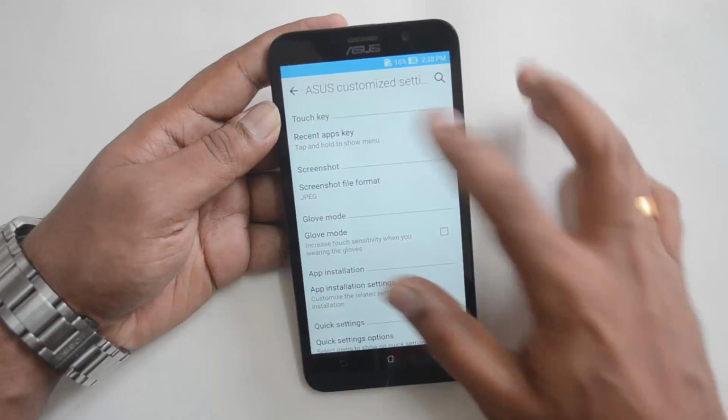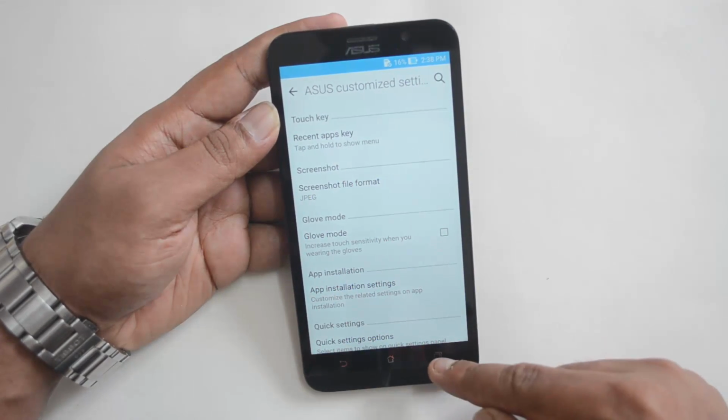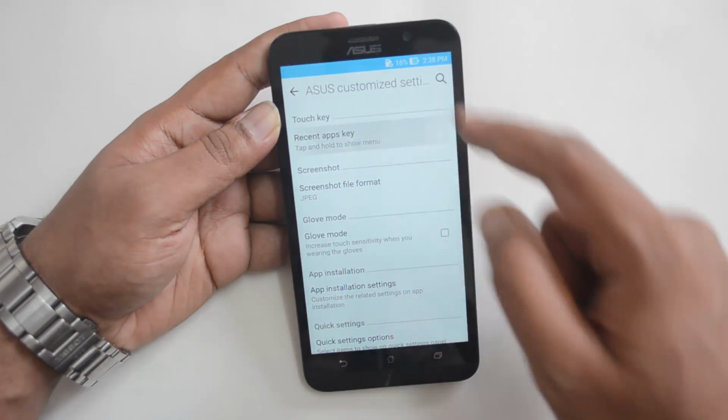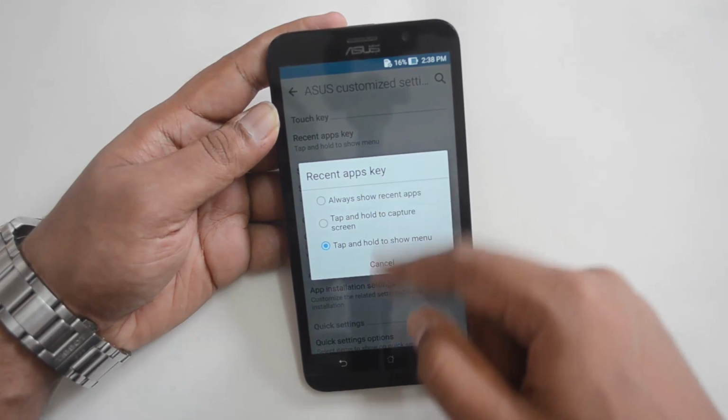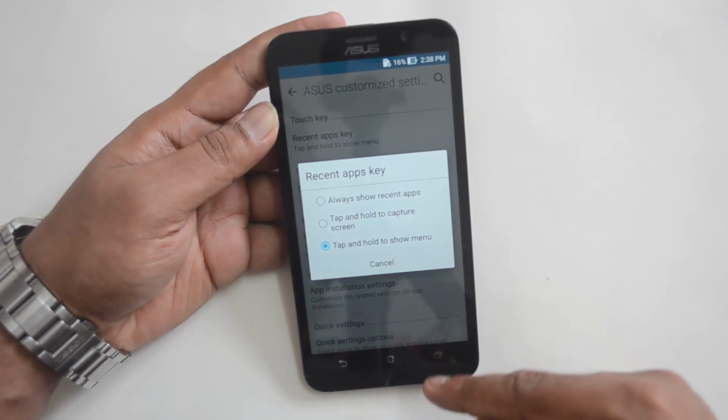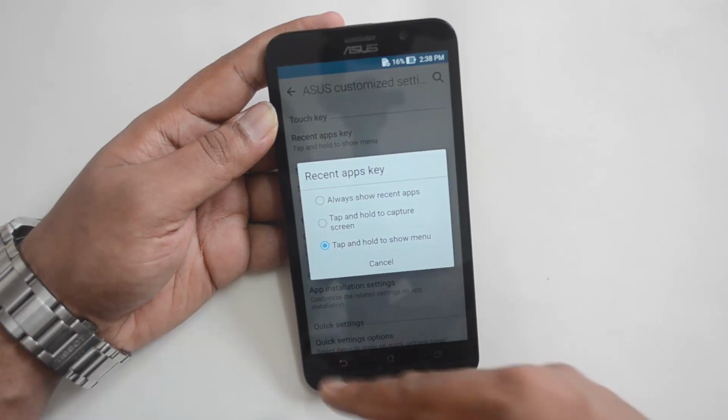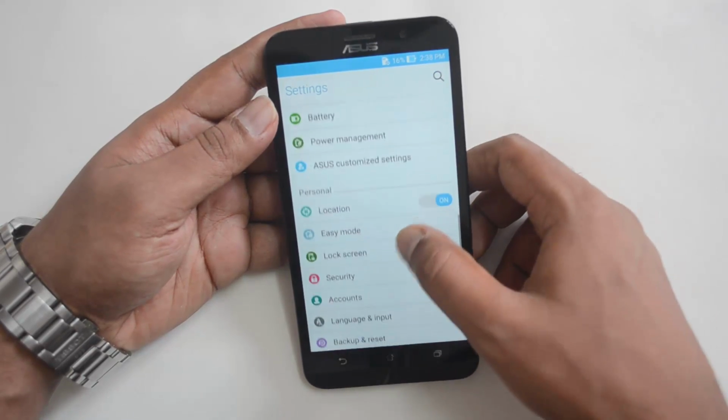That's another option. Then you have the recent apps key. You can tap and hold to show the menu. So you can customize here what you want to do when you press and hold the recent apps key. That's another useful option.